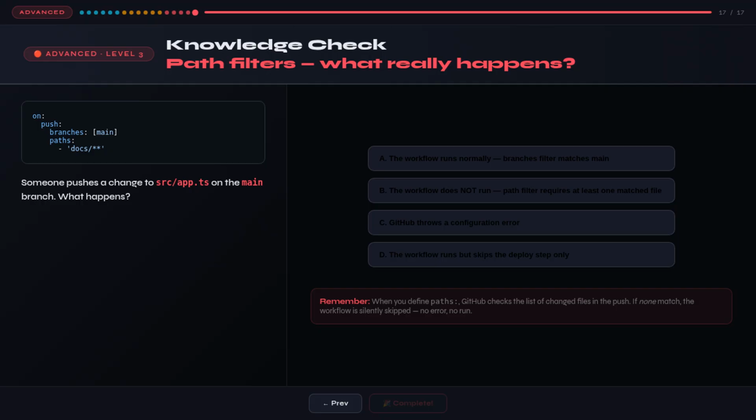This behavior is intentional and powerful. It's what makes monorepo CI efficient. But it means you must design your path filters carefully. If your filter is too narrow, legitimate code changes can silently stop triggering your CI, and you won't know until something breaks in production. Always test your filters with an explicit push that you know should trigger, and verify the run appears.